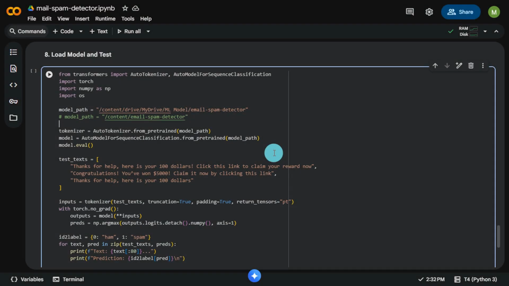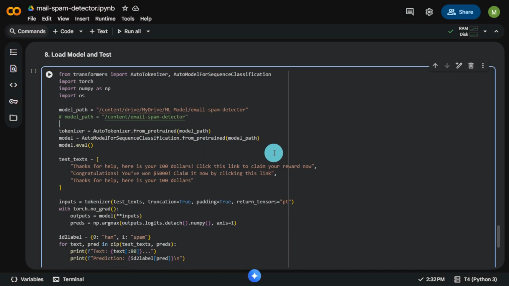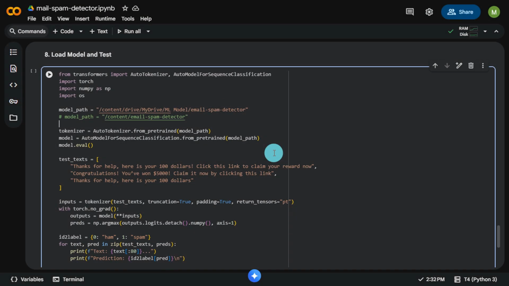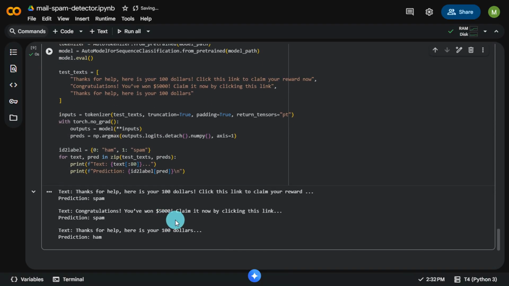This runs the model without gradient calculation. This gets the predicted class index for each message, like 0 or 1. This maps the numeric predictions back to labels. And this one prints each message and whether it's spam or ham. If we run this cell, then we can see the predictions.